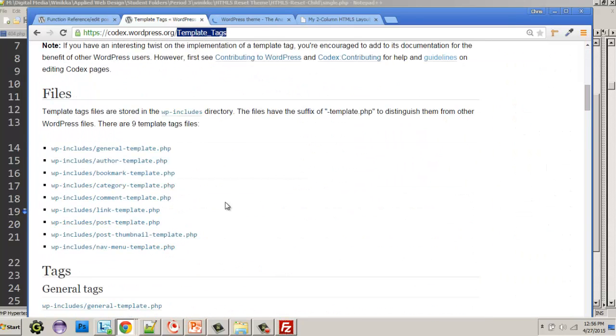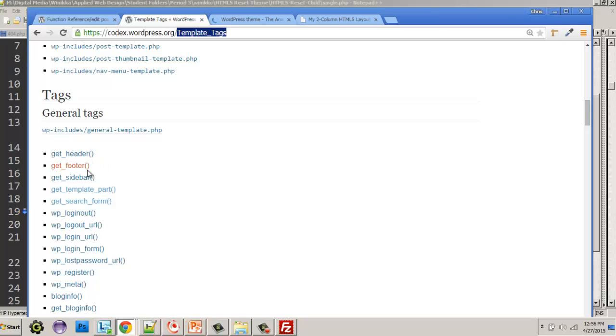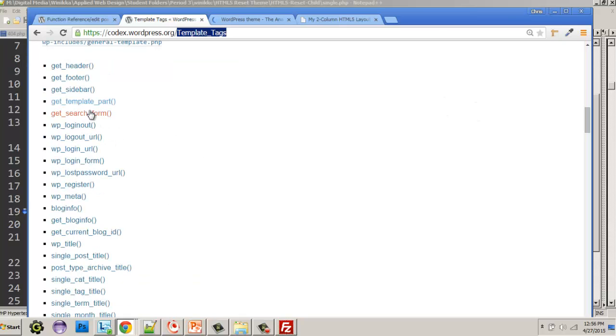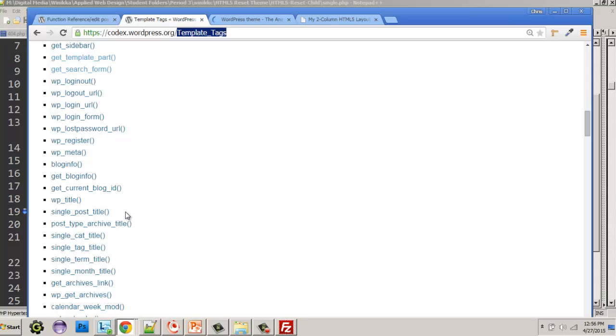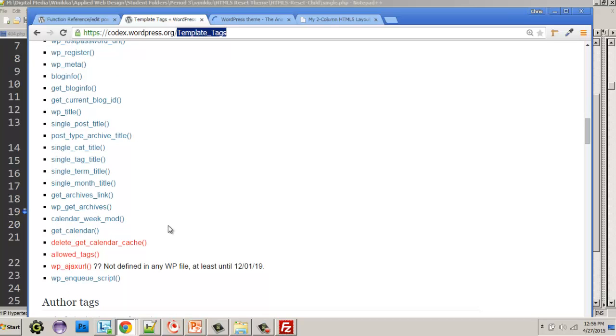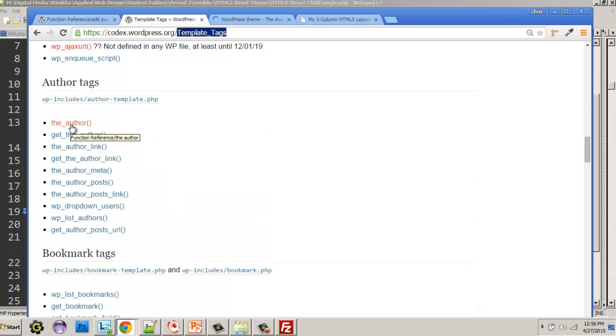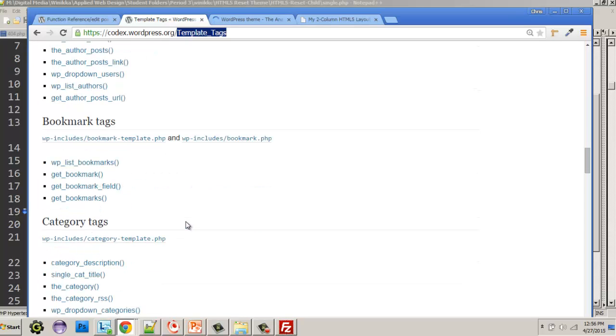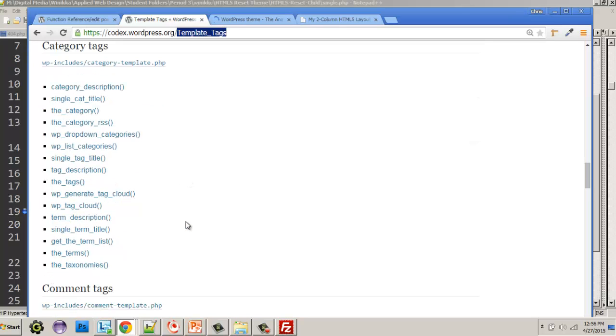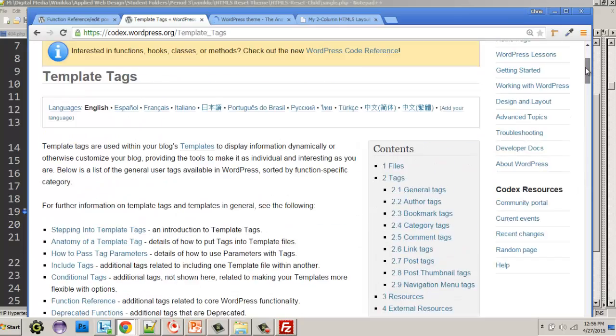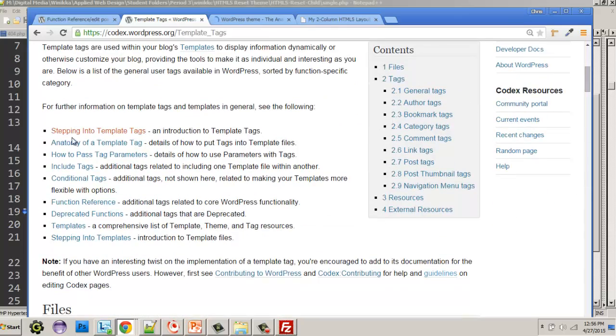So like get header, get footer, get sidebar, we've already done that. We can get parts of a template, we can get a search form, etc. So some of these will be ones related, single post title. Some of these are more generic, and some of those are for the loop themselves. One's related to the author, get the author link, etc. And so you might want to look through some of these. And then there's some articles at the top you can read. I would take a look at some of those and learn more on your own. Good luck.